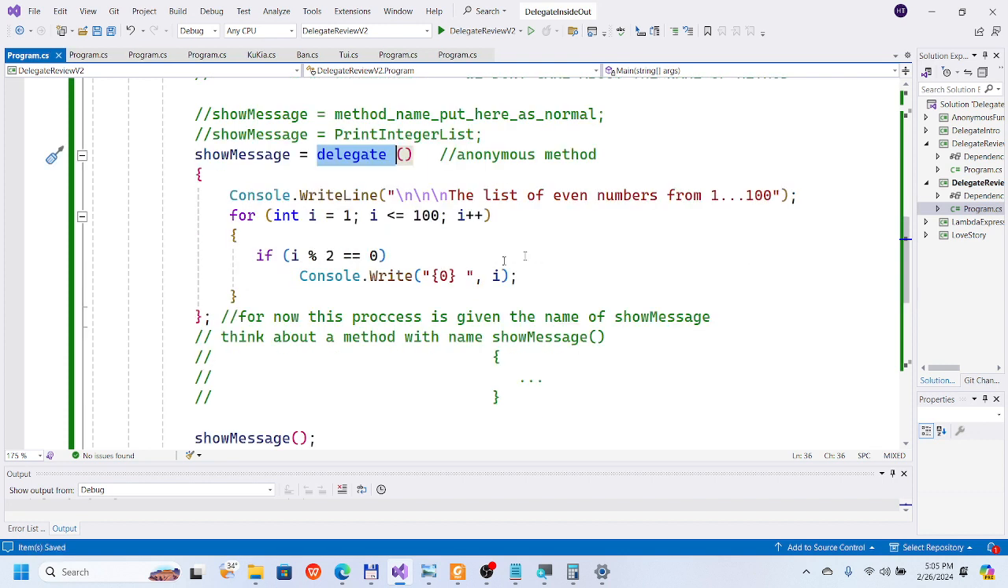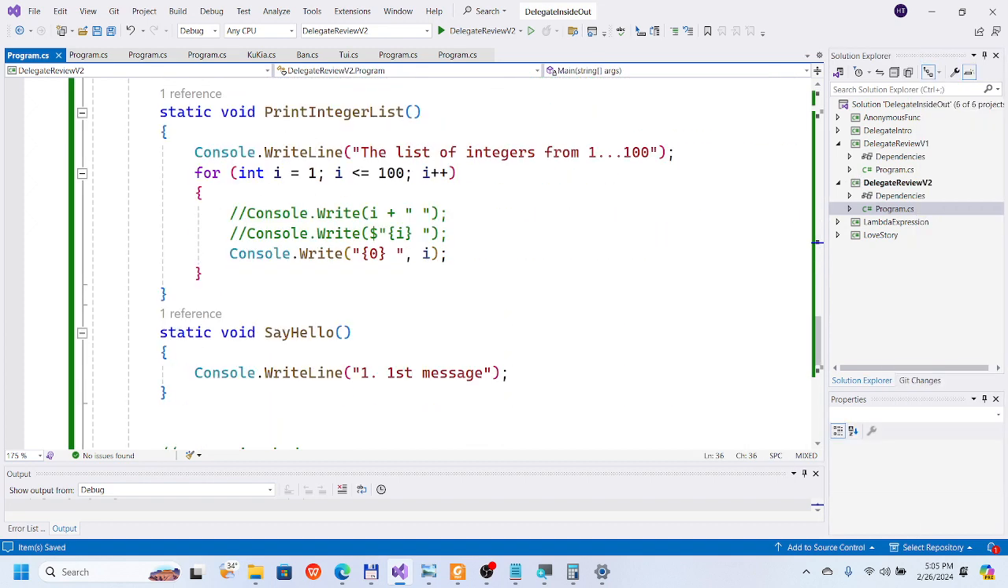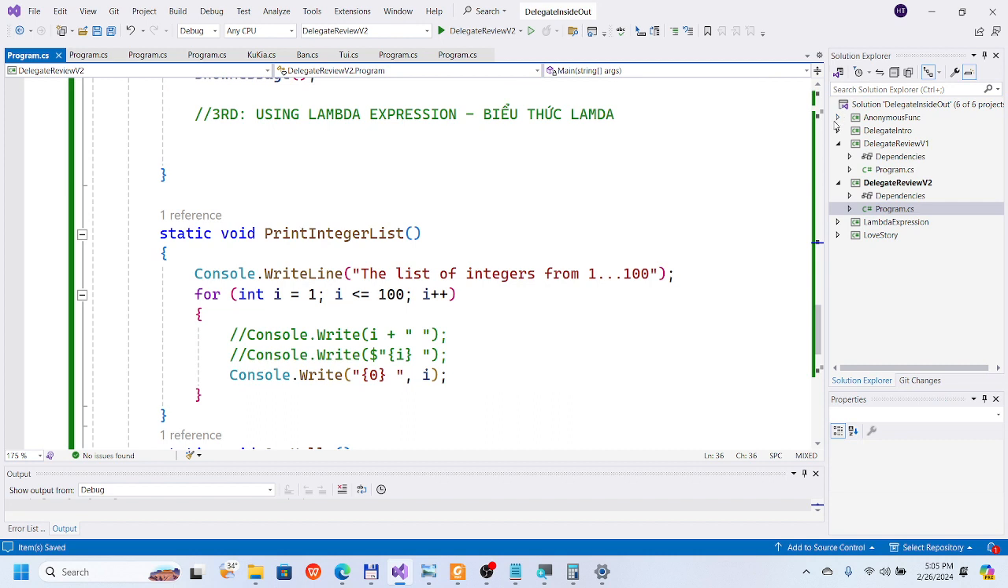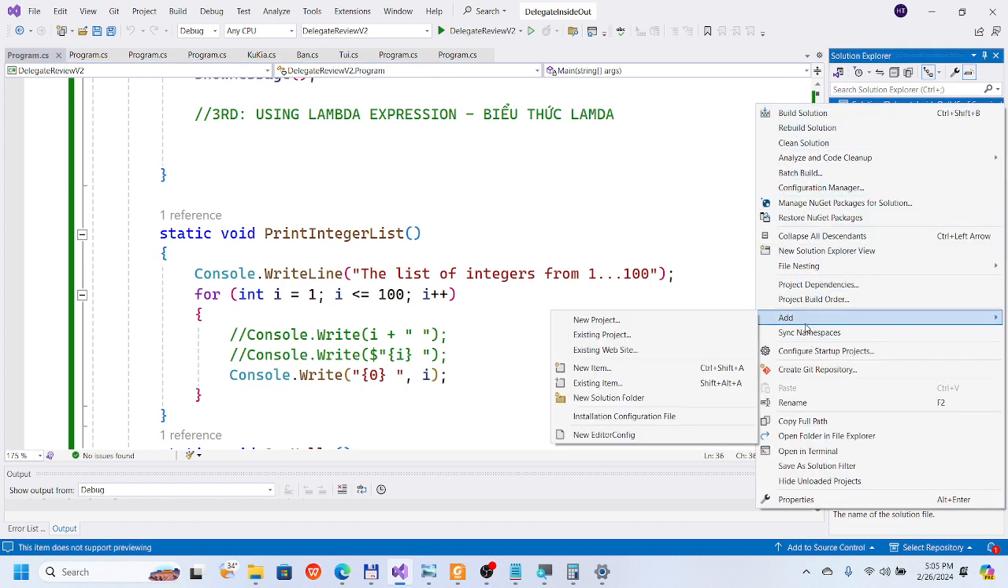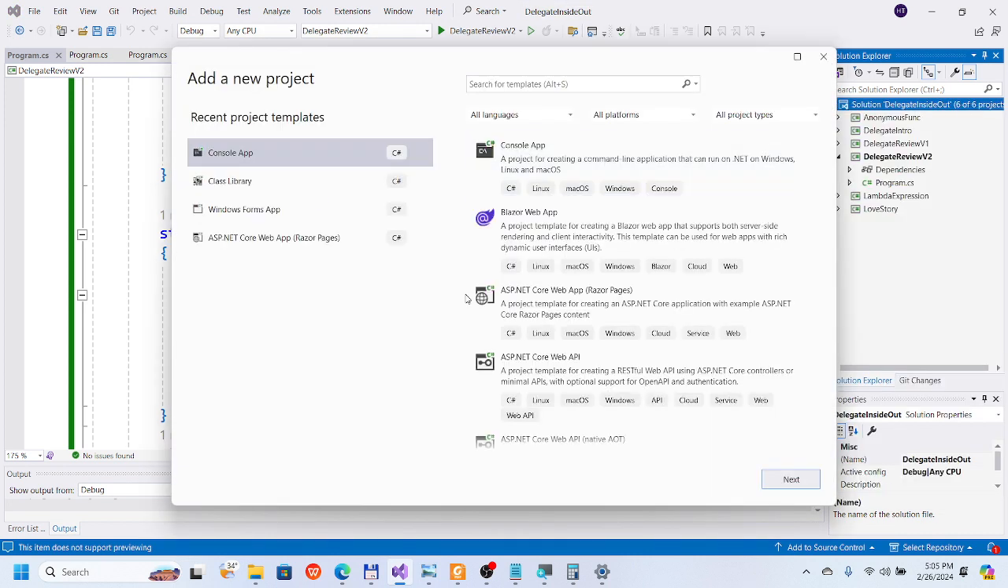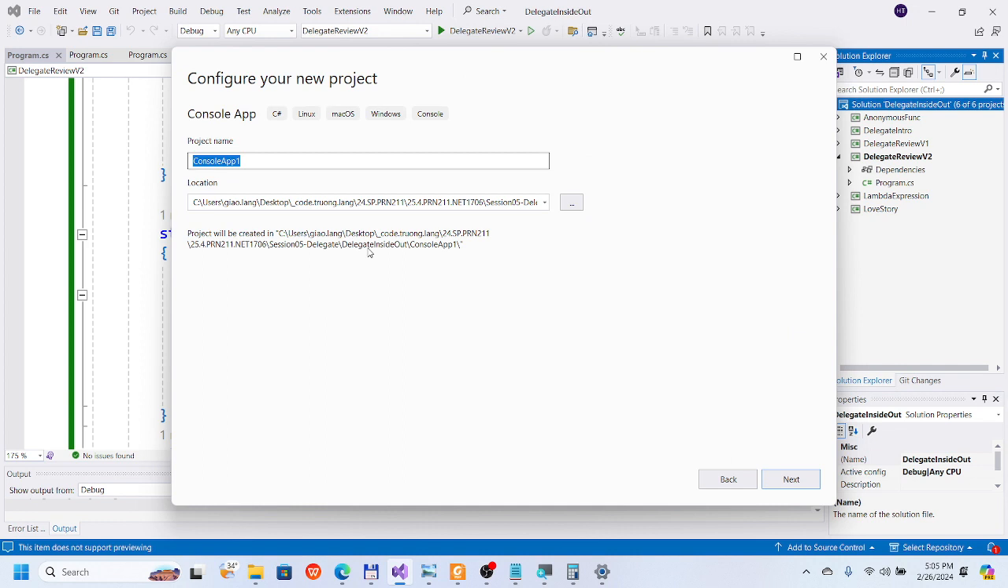Now, create a new project just because it's like a mess. So, project mới, new project, version 3, delegate, review, version 3.